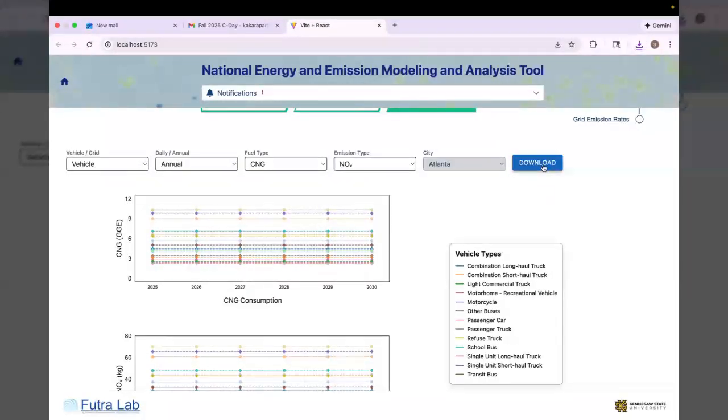Putting everything together, NEEMAT lets planners explore how traffic growth, EV adoption, and grid decarbonization interact. Even with strong EV uptake, emissions can still rise if the traffic keeps increasing and the grid stays carbon intensive.